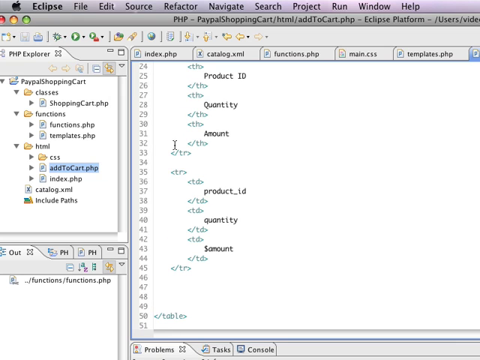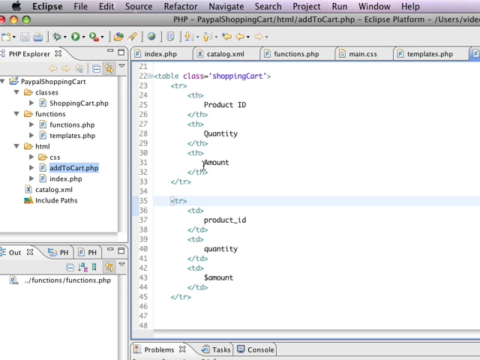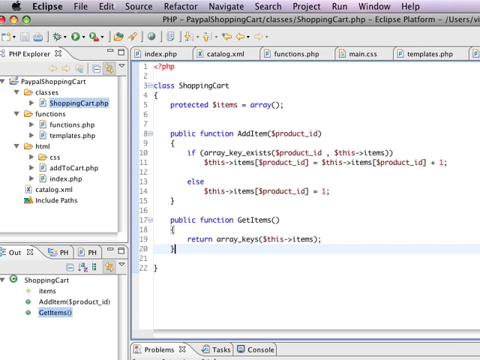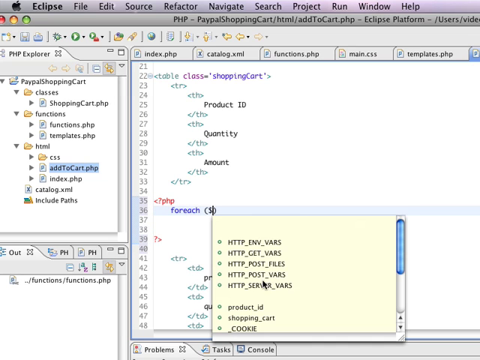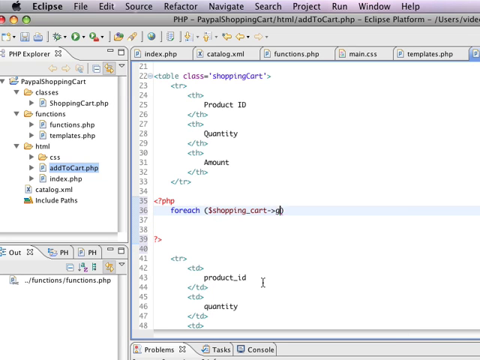The first thing I need to do is get all the items in the shopping cart. We've already written a procedure that does this, and that's the getItems method in our shopping cart. It returns a collection of product IDs; it just returns the keys from this items array. I'm going to go back to my add to cart page, and I'm going to start with a foreach statement. I'm going to say foreach shopping cart get items as product ID.